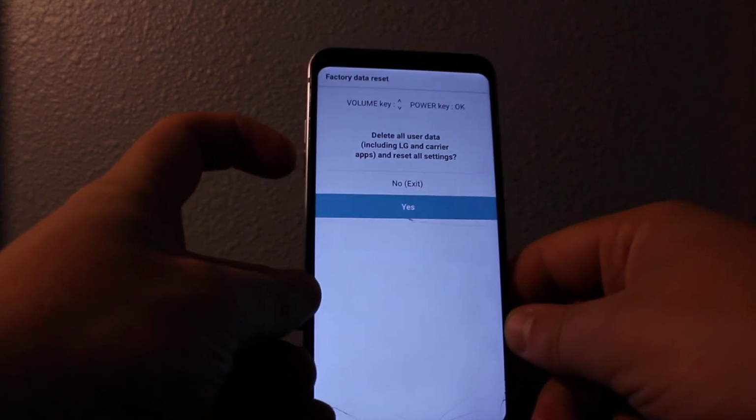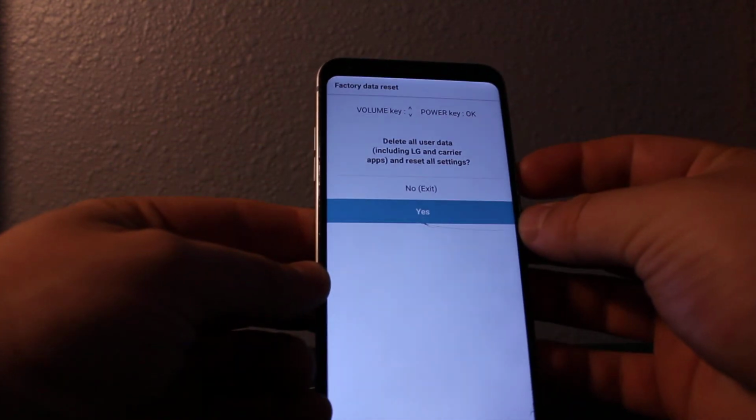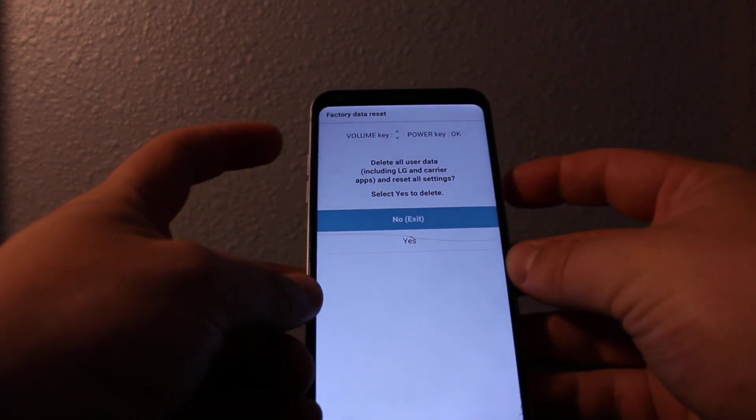You can use the volume keys to scroll down and press power to say yes, and then you'll have to do it again.